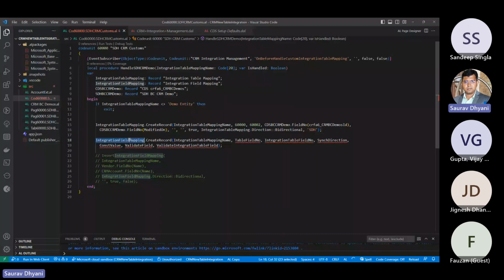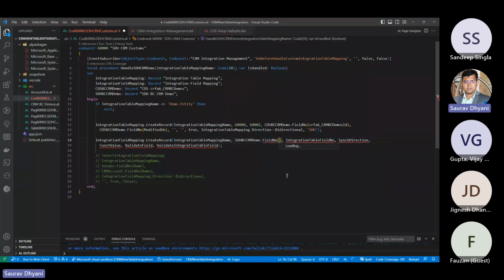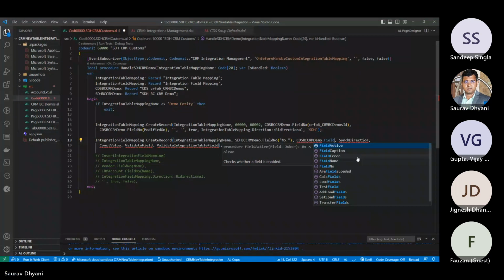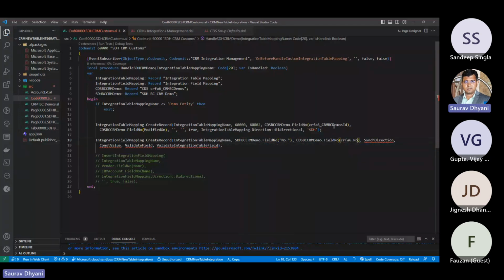What it's doing again, the create record, this time integration table field number. So now we need to give the field number that we would like to set this integration on. So the first is our BC side table number, as you can see here. So we'll pass that as field number. The first one is for number. And then the next one is the integration field number, which is the CRM side field number. So we can do a field number here also. The number field. Oh, it's called CRM AD number.